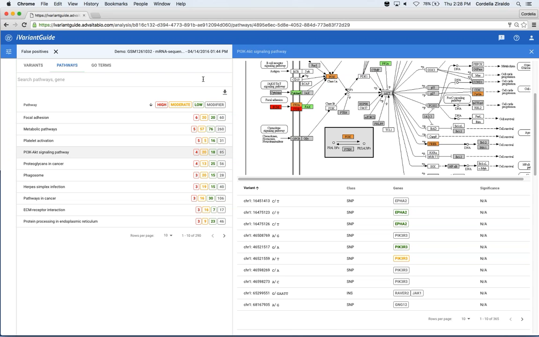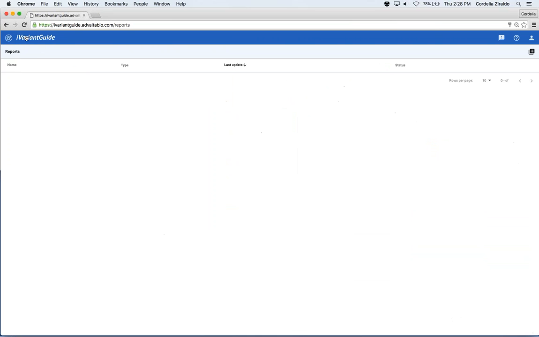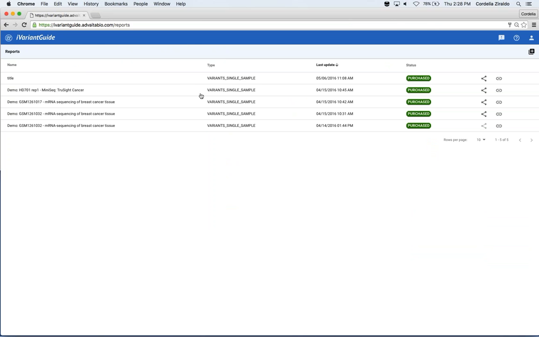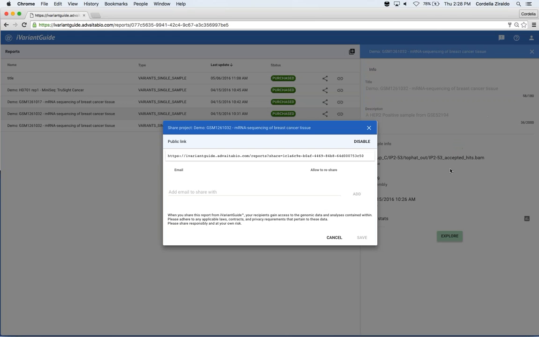Once you're satisfied with your analysis, you can go back out to the reports page. Perhaps you're extremely excited about something you found and you want to show a colleague. The way to do that is to click this share link next to the record, which opens up a sharing dialog.